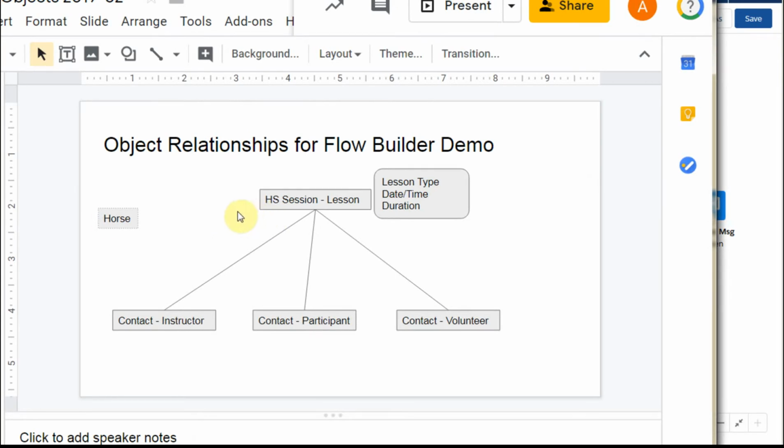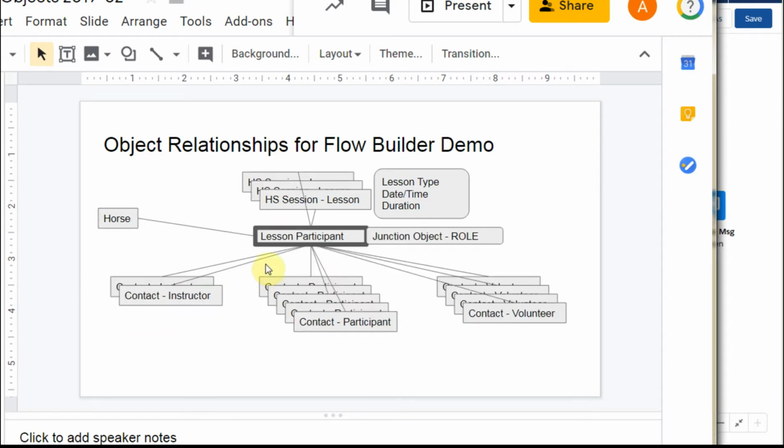What we're dealing with here is a riding stable with programs for underserved children, and each program can have weekly lessons. And for each program, we've got an instructor, we've got a participant, and potentially a volunteer. To simplify this relationship in Salesforce, we created a junction object called a lesson participant, where they're taking multiple lessons and connecting with potentially multiple instructors, participants, volunteers, and even multiple horses for all these participants.